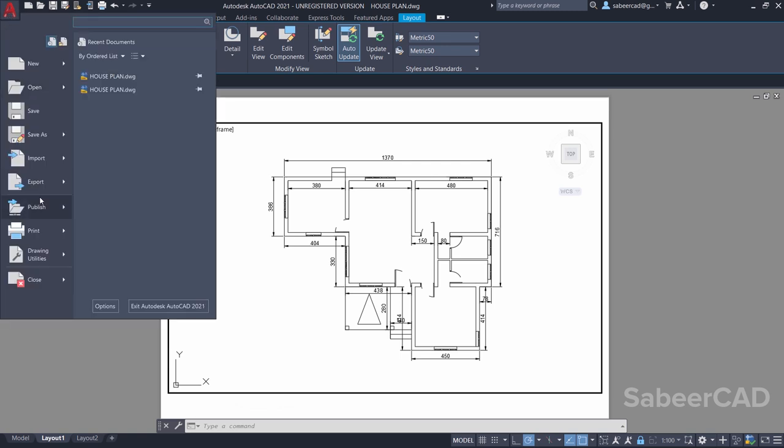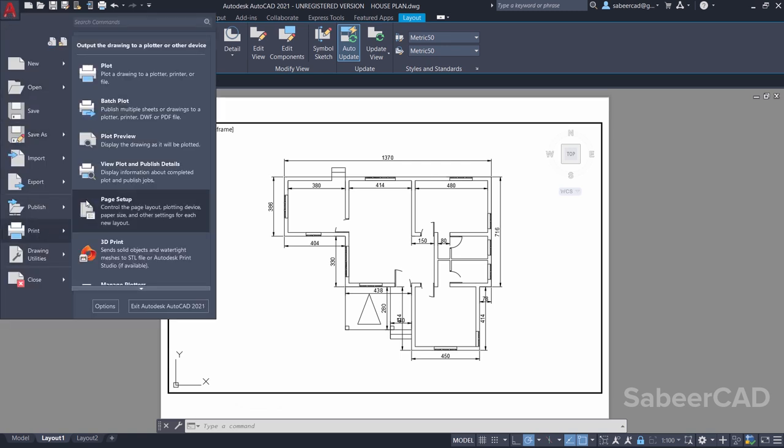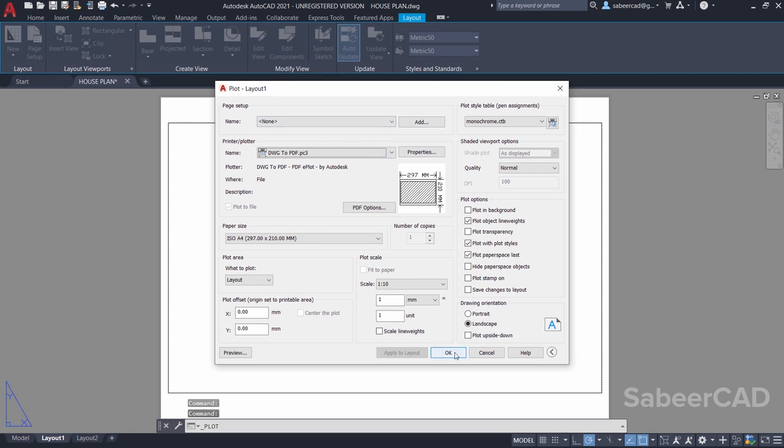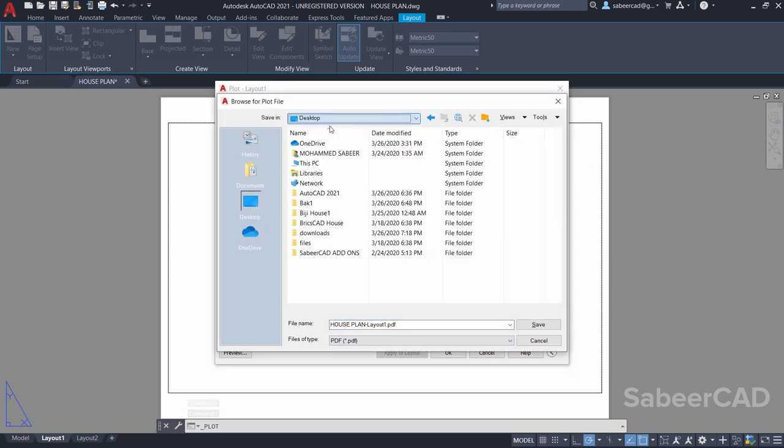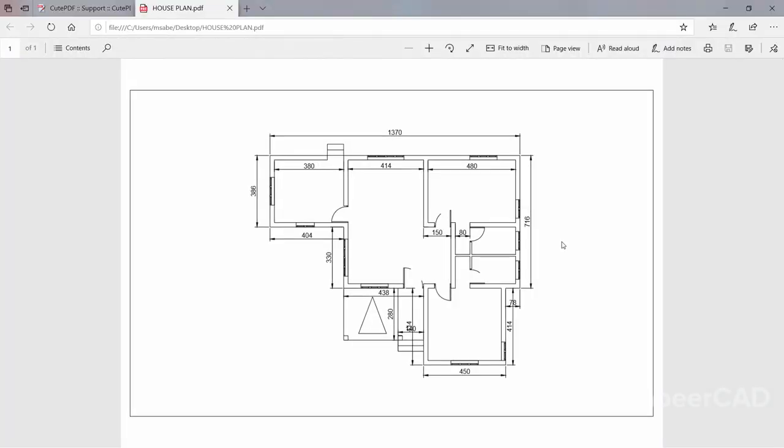Next, I'll plot the drawing. So I'll click on print, plot, I'll give OK. And I'll keep the plot on the desktop. I'll call it house plan and save. Now you can take a print of this PDF file and that will be a perfectly scaled one. Hence, if you create such a PDF file, you don't need AutoCAD software to print it because you can open a PDF either by using your browser or by using a number of utilities.